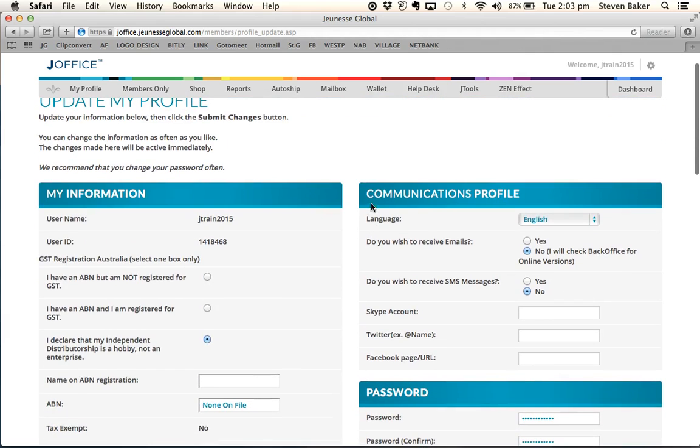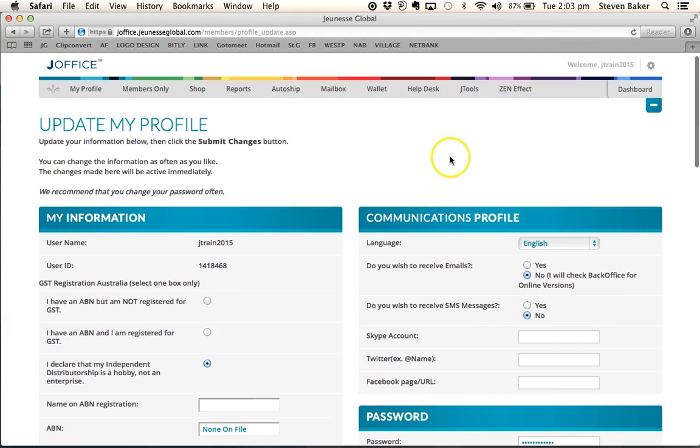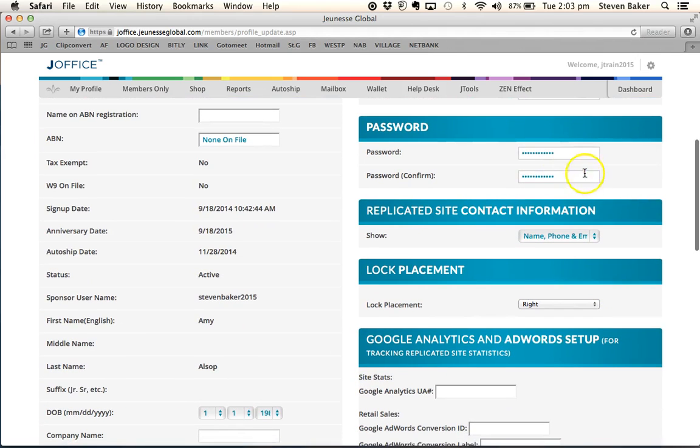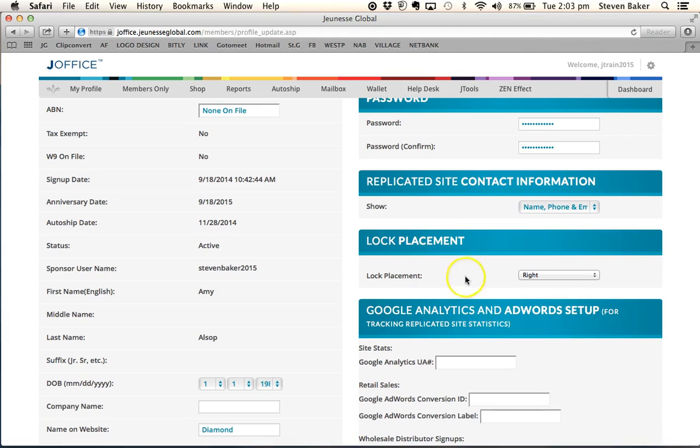But the main thing I use my profile for is locking placement. You can also change your password. So you see this lock placement here. It'll be set at automatic when you first enroll into the business.